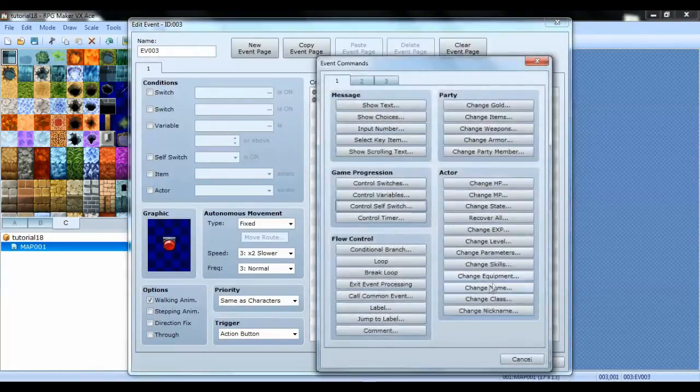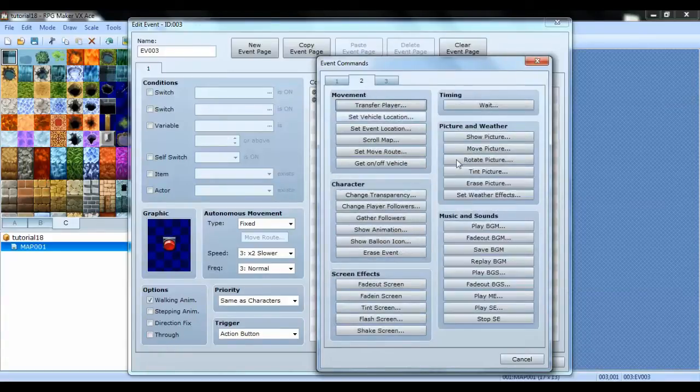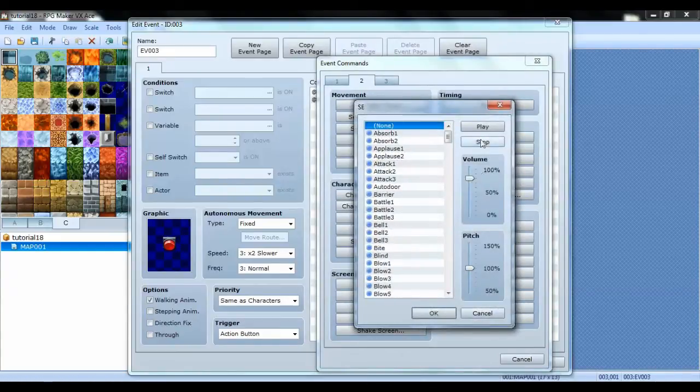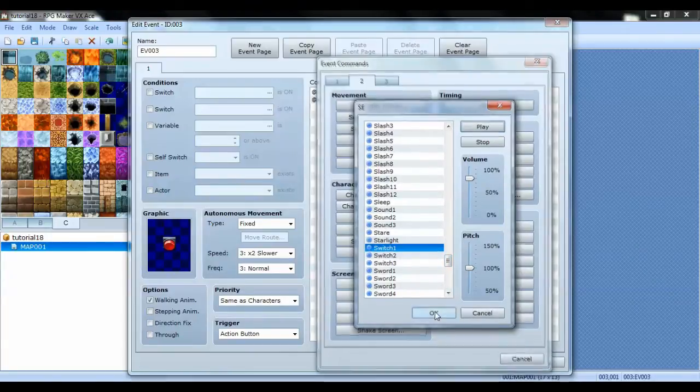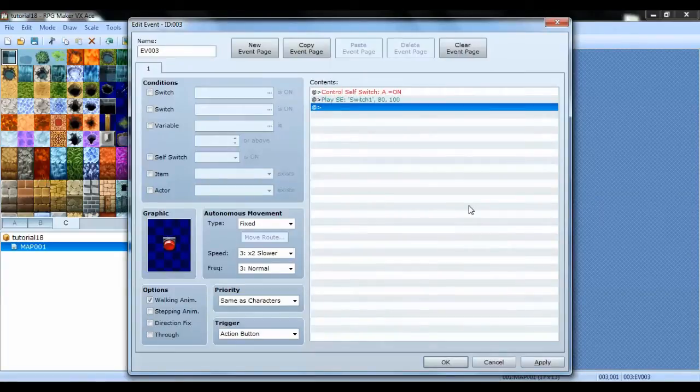And we want to play a sound. So this is the player actually pushing the button. So we'll go over here to play sound effect, and the one we're looking for is switch 1. Use whichever one you like. I don't know if you can hear that. And that's all we're going to do.